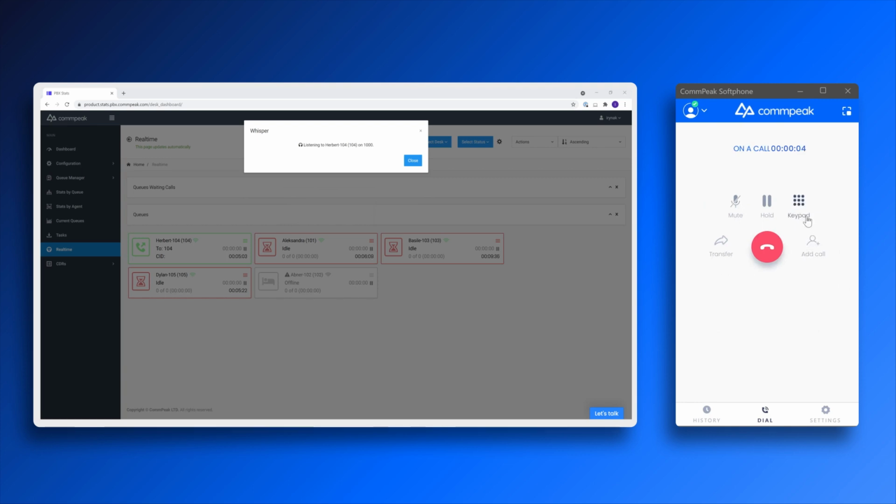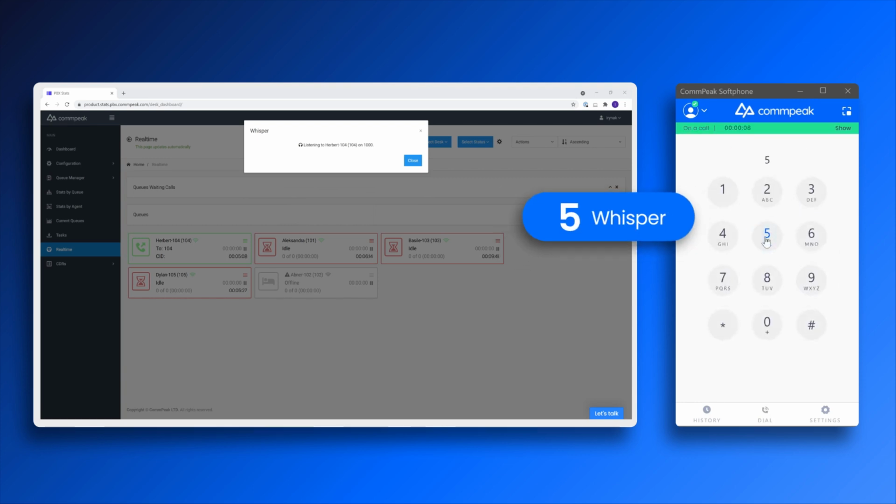Also, you can switch to other modes. Click 5 on the dial pad to switch to Whisper. Click 6 to switch to Barge. If you want to go back to the Listen mode, click 4.